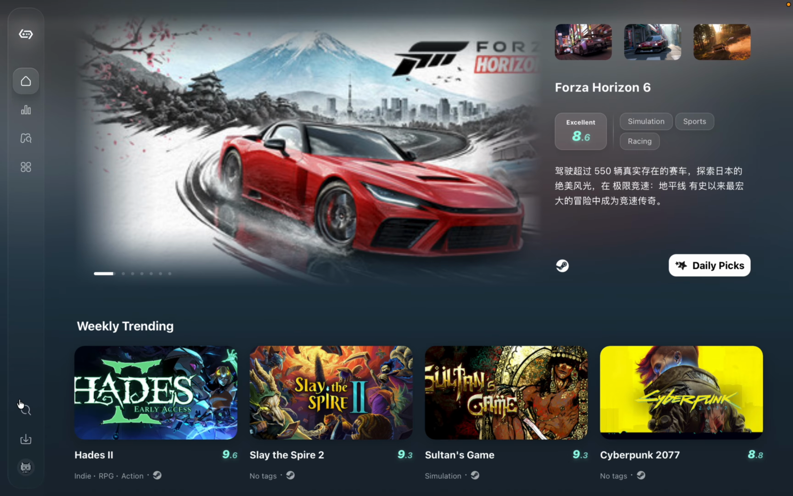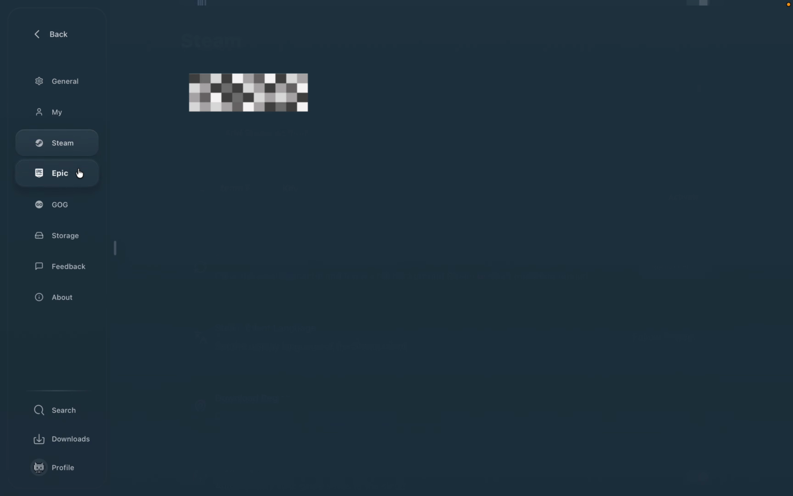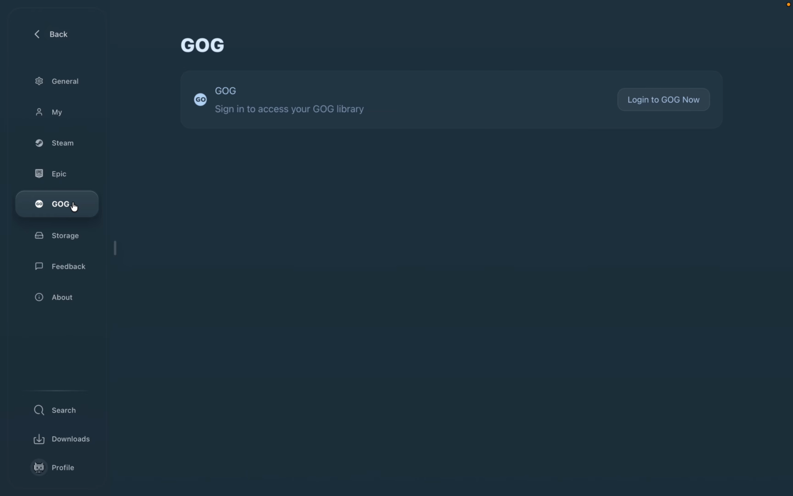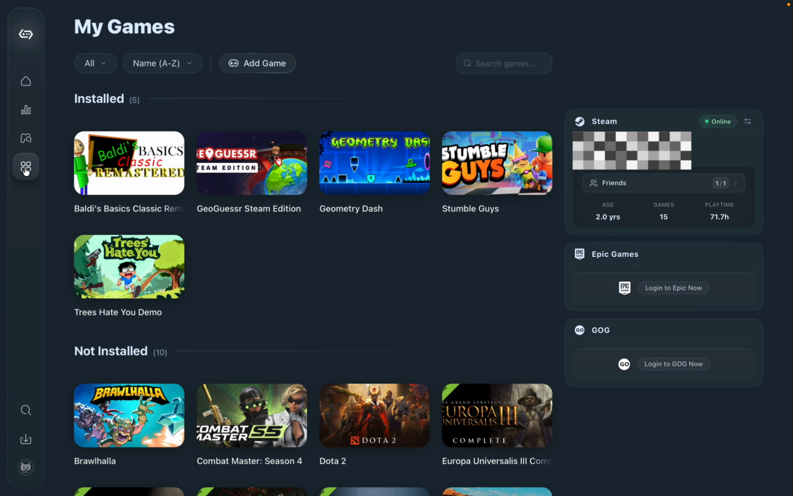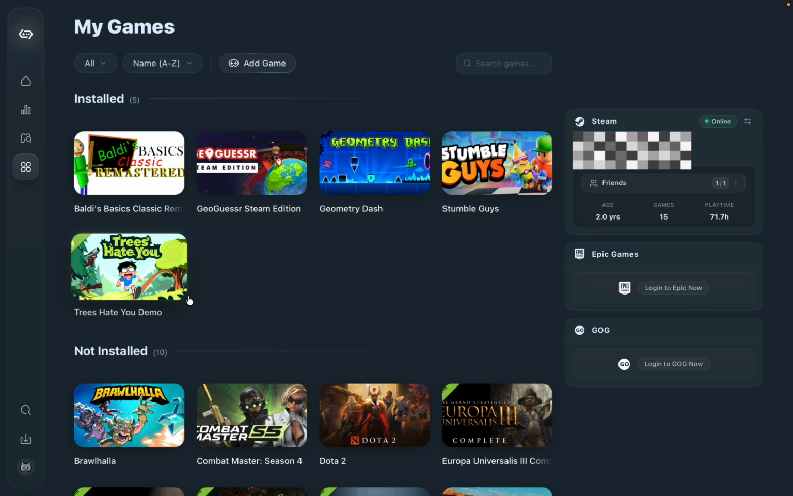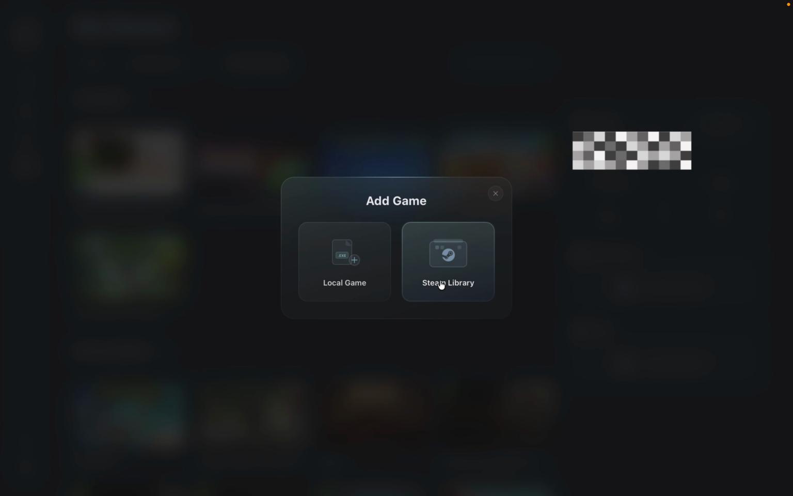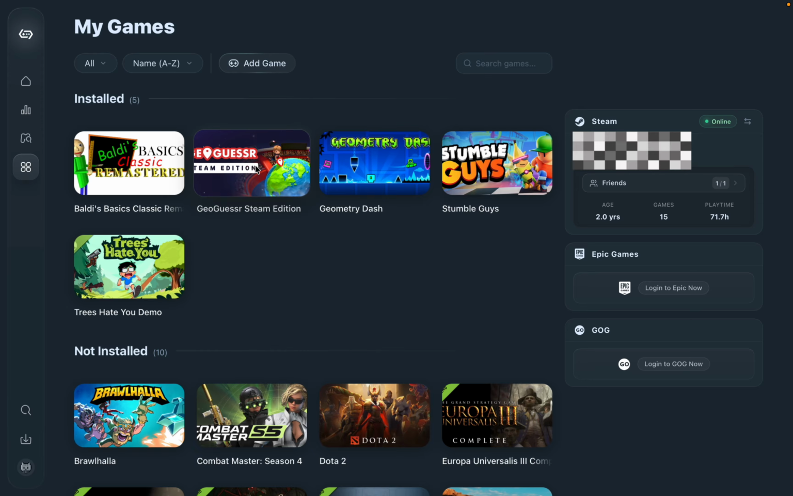Once you open it, you will see your profile, and if you go to settings, you can link your Steam account, your Epic, and your GOG account. So let's go ahead and start running some games. If you go to library here, you can see your Steam library, and the games you have already purchased are already there. You can even add a game. You can add a Steam library or a local game, which is an exe or a folder, as you can see here, if you have a local game.